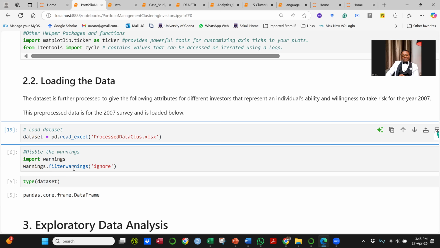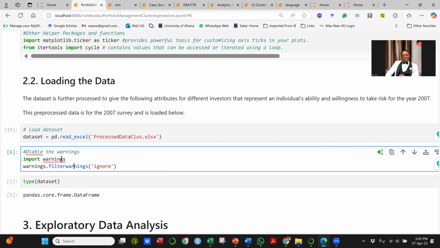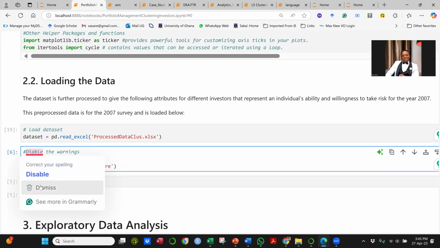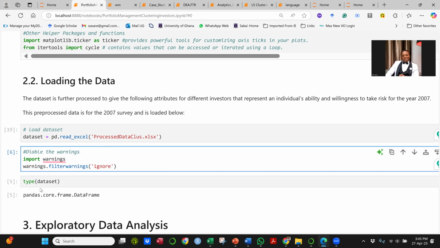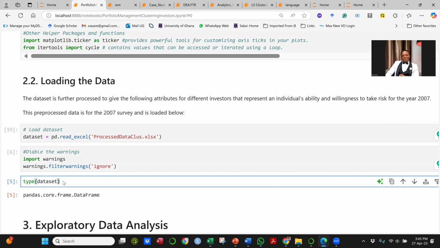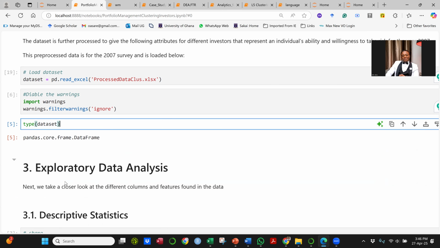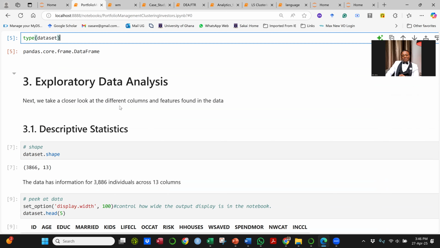You can import this filtering command if you want. Sometimes you just do that to avoid any warning disabling. Once you've done this, you can look at the type of data you have loaded. This is a pandas.core.frame.DataFrame. So that tells you that it's a complete data frame of rows and columns and headings and all of that. Great. Now you are ready to do your exploratory data analysis, your EDA.